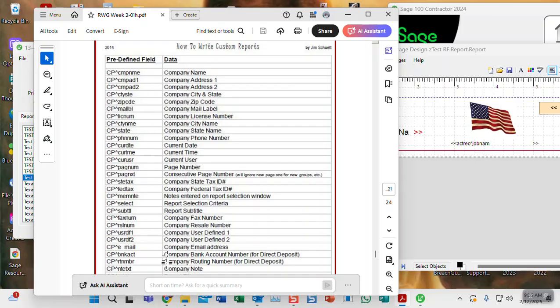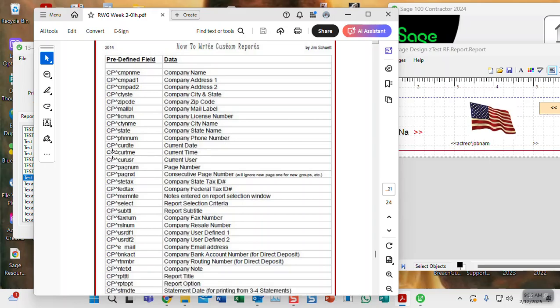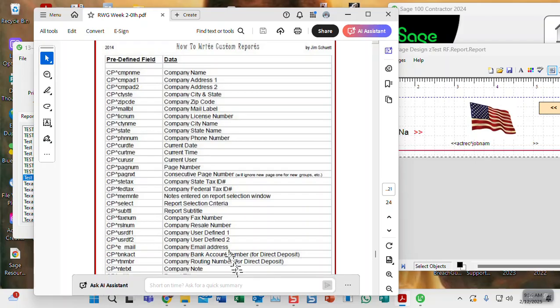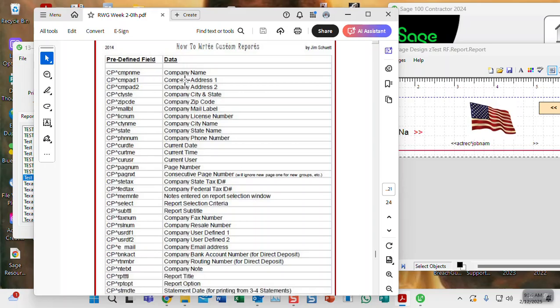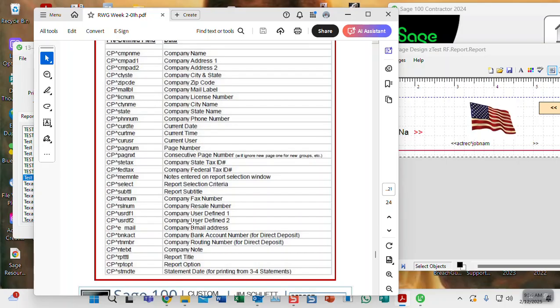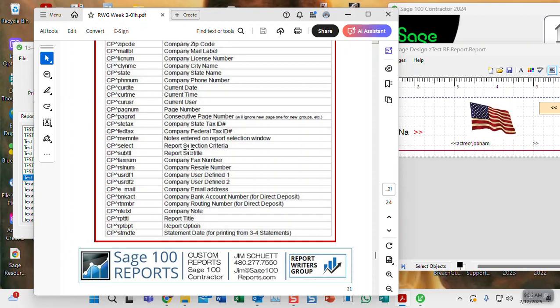These are all pre-done. If you want a current time field, just type in this number. Sometimes you can click on it and paste it in. But anyway, that's what all these are. Company name, address, time, user, the person who's entering in things. You've got report title and report subtitle, company info, and things like that. And that's what those are. And they only work in report forms, and they're always CP caret and then 6 characters.